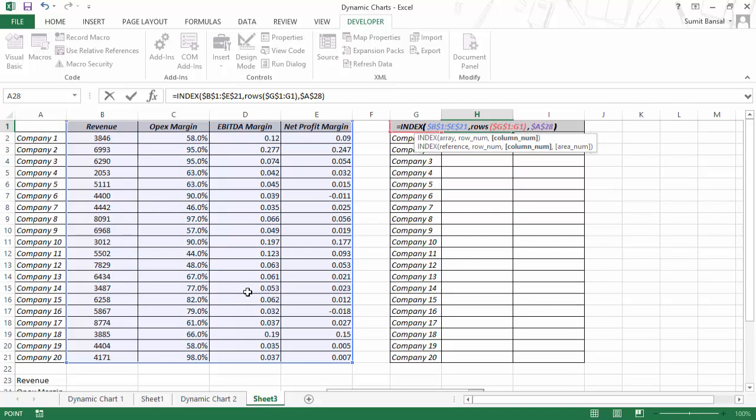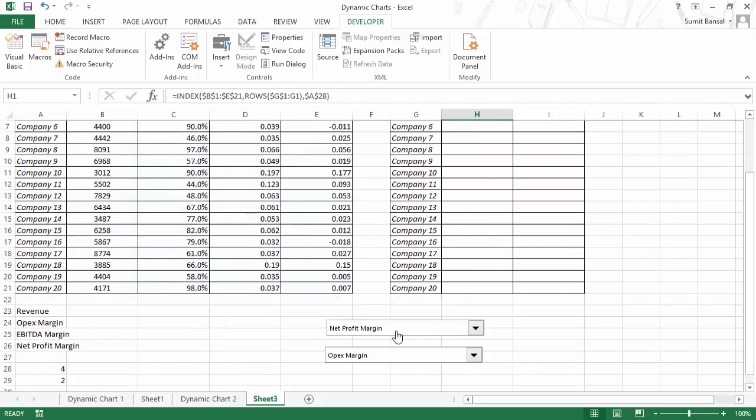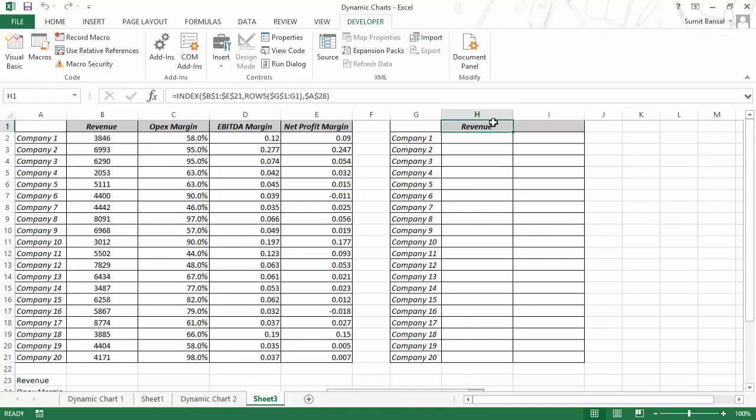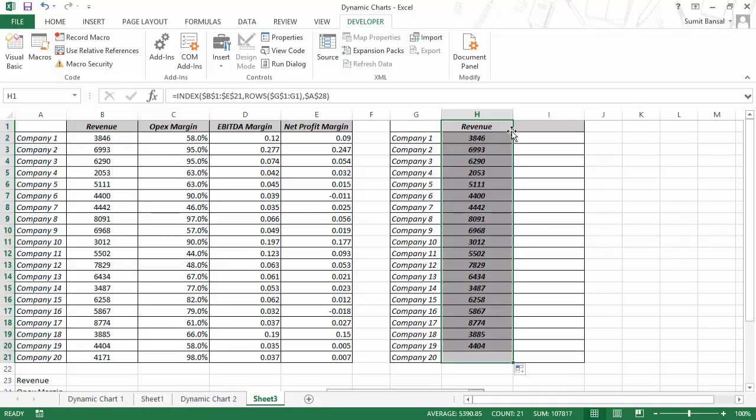Now when I hit enter, it gives me net profit margin because net profit margin is what I've selected first. If I change this to revenue, you can see that now this gives me revenue. If I double click on this, this gives me all these values, which are the values of revenue from this data set.